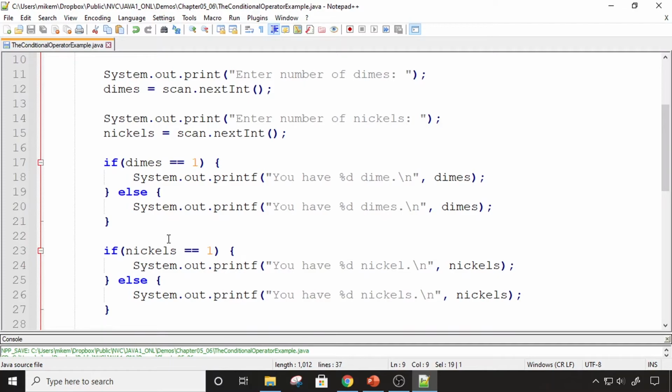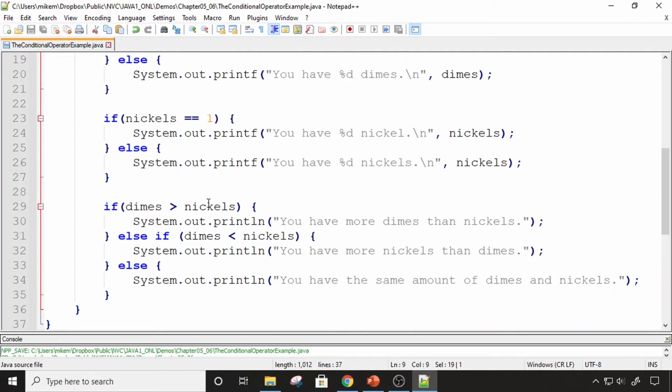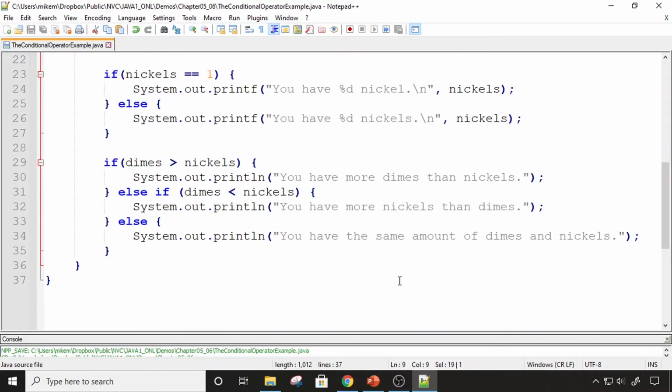So the first thing I'm doing is printing out how many dimes they have. Now, if dimes is equal to 1, I'm using the singular case of dime. If nickels is equal to 1, I'm using the singular case of nickel. Otherwise, I'm using the plural for each one. Then the last thing I do is check which one is more, the dimes or the nickels, or are they the same? So I'm not using conditional operators just yet. I'm using if statements, but I wanted to demonstrate how we do this with if statements, and then we can adjust our code to use conditional operators, and you can see how much less code we're writing.